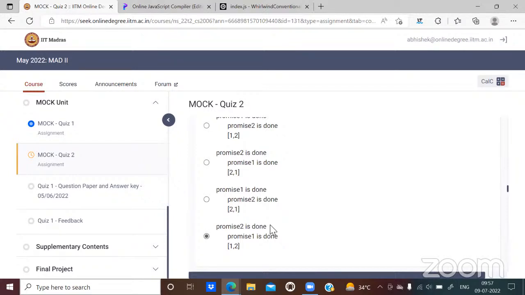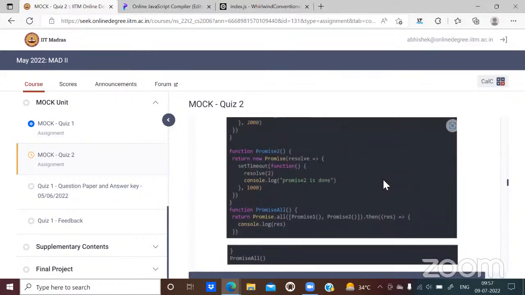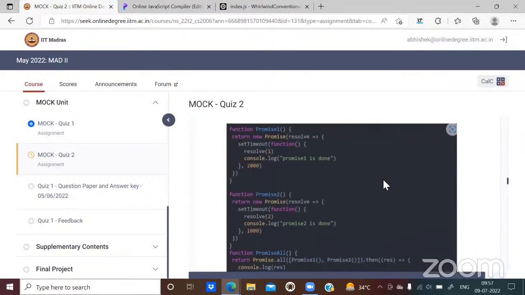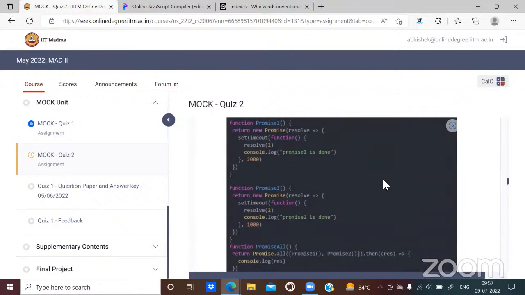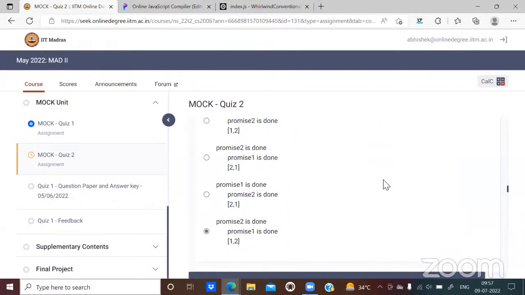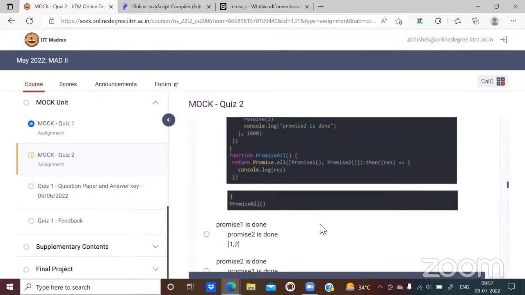So sir, after 1 second, "promise 2 is done" will be printed, and after 2 seconds, "promise 1 is done", and then the list will be printed, right? Correct. Yes. Okay. Someone was saying that maybe the correct answer is not here. Is that doubt cleared? Yes, sir. I hadn't paid attention to the delay.